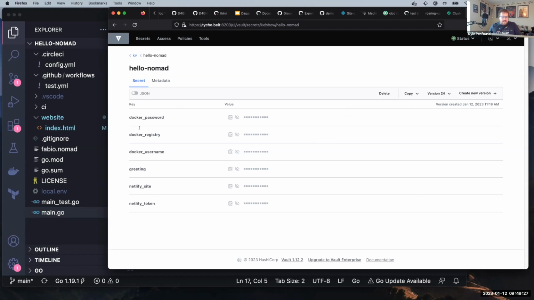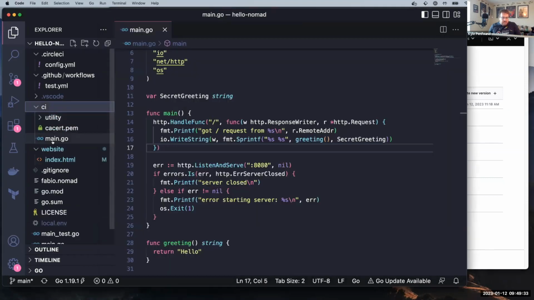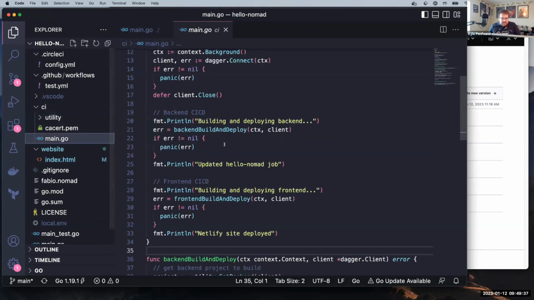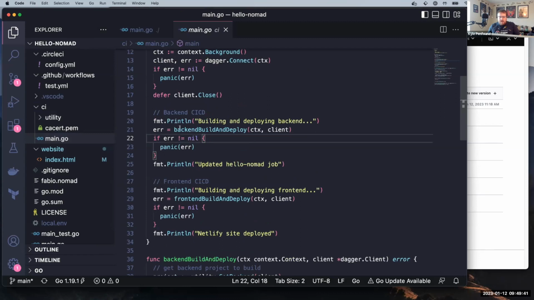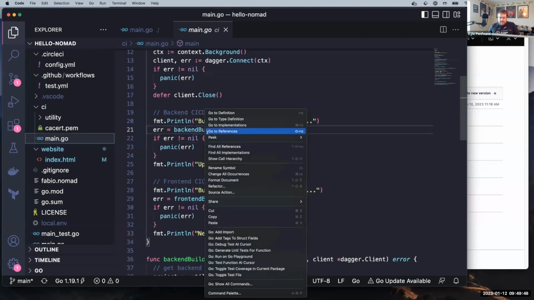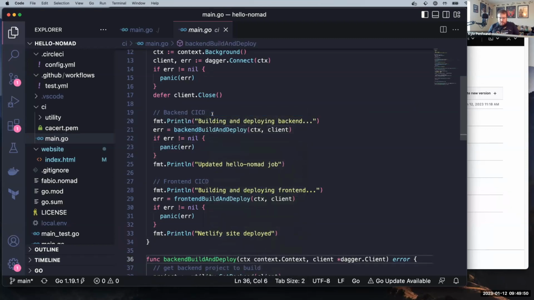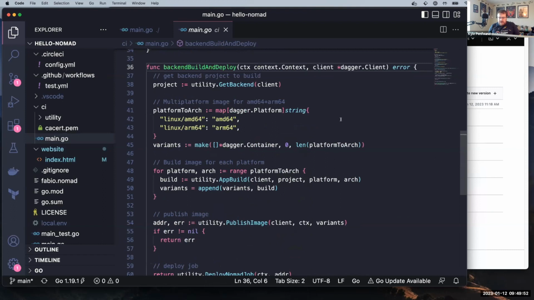So how do we actually do this? Let's look at our Dagger pipeline. So when I run my CI, there it is. We start up and we do that backend build and deploy and that front end build and deploy that I mentioned. And if I jump into the backend build and deploy, we've got it right here.